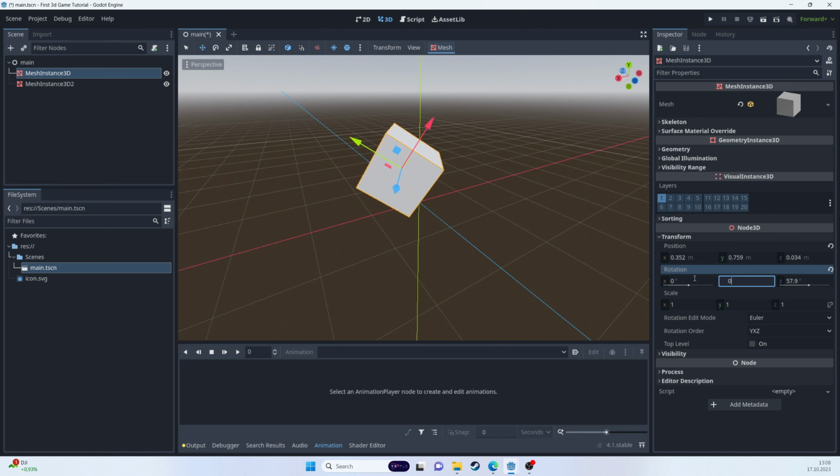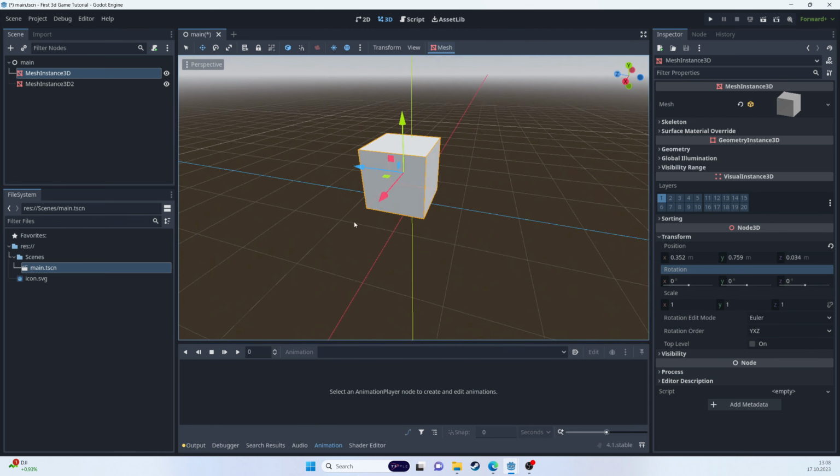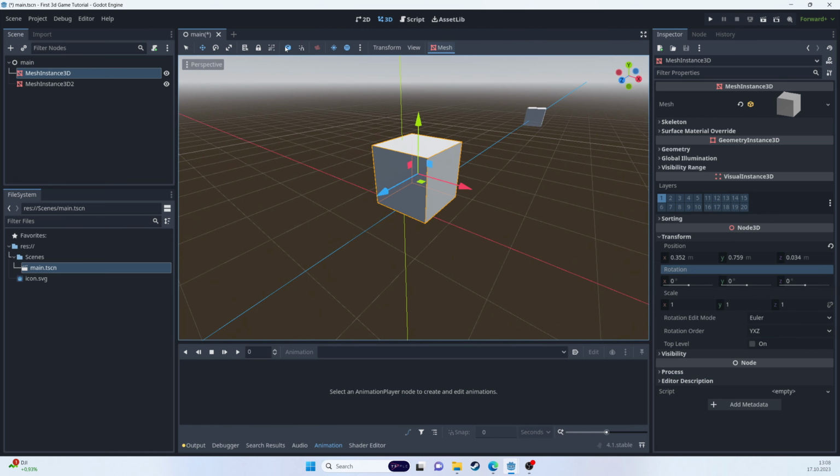If I zero out our rotation, then the world coordinates and the local coordinates are the same. But if I were to rotate my cube, now, of course, they are different.